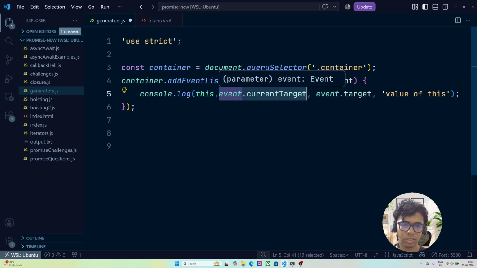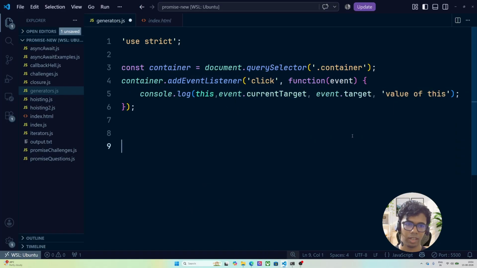So what is event.currentTarget? Event.currentTarget gives you the element where we added the event listener. And what is event.target? It gives you the element where the actual event happened. In this scenario, there are two places that the event could happen: the container element and the button element. Now the value of this will always be event.currentTarget.